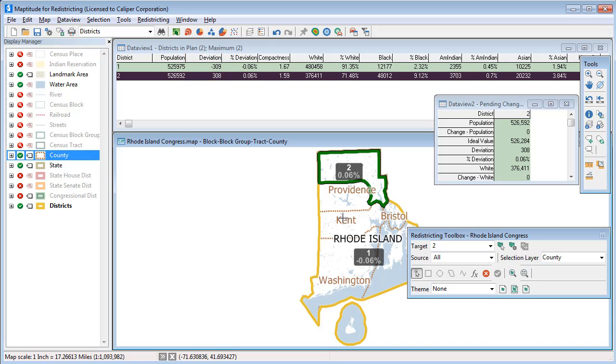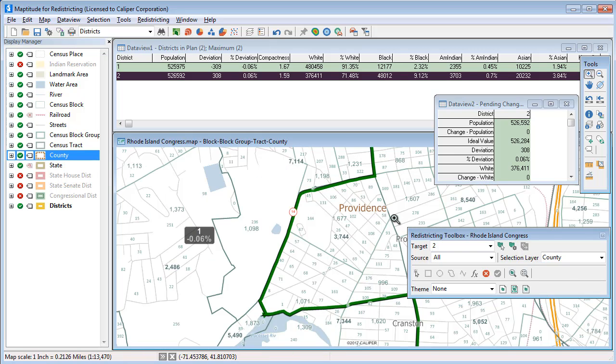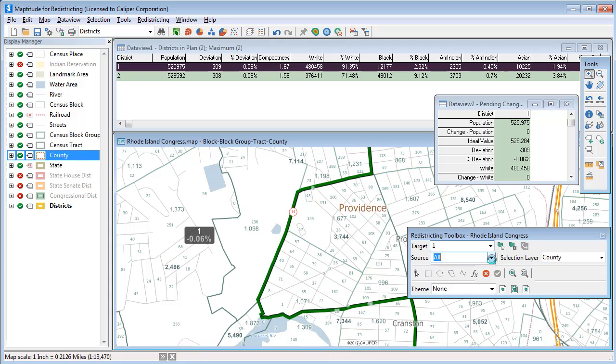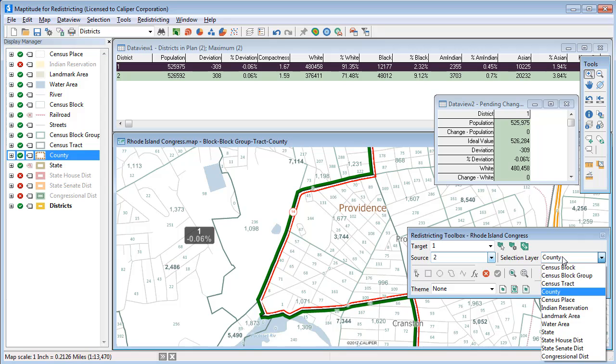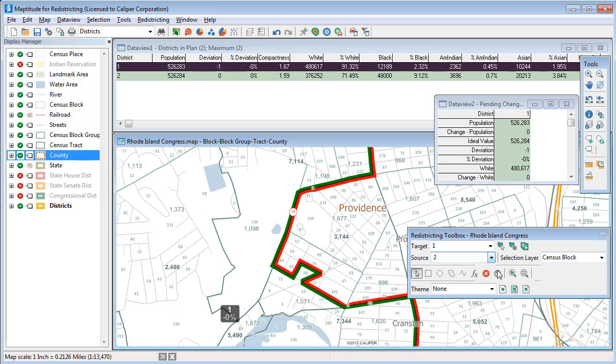You can see that these districts are 308 people off from the ideal value, so I can fine-tune the districts even more. I'm going to zoom in to the boundary between the districts so I can see the blocks and their populations. Because it has a lower population, I'll choose District 1 as my target, and I'll choose District 2 as my source. I'll make Census Block the selection layer, and click on these blocks to move them from the higher population district to the lower population district. And finally, I'll save the changes.